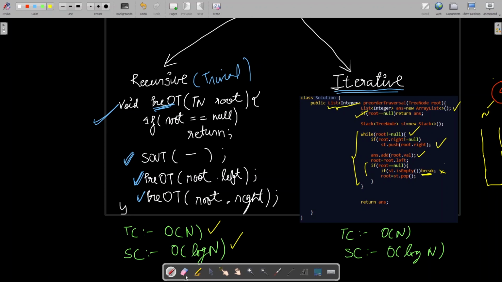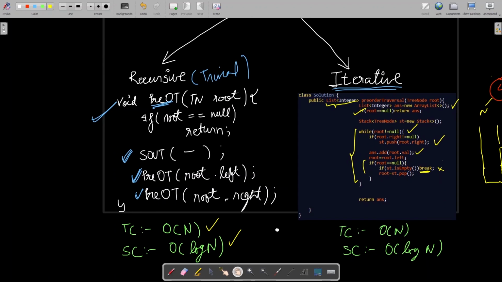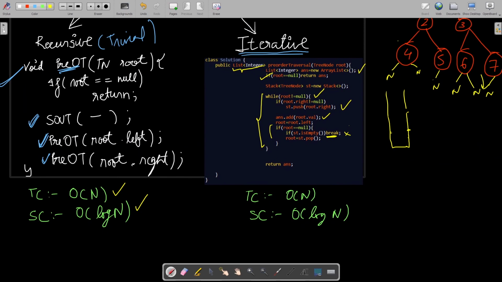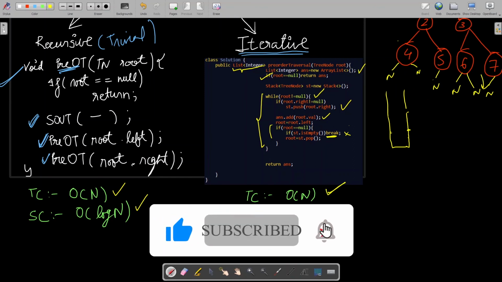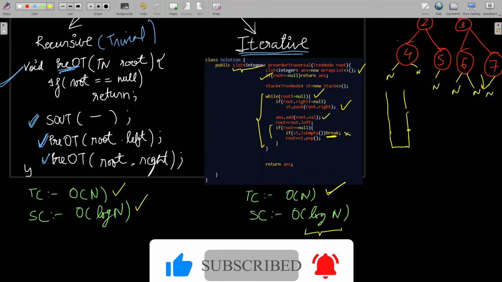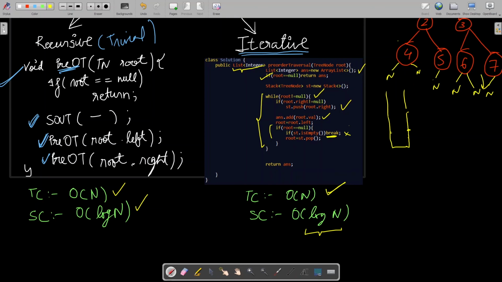In case of the iterative solution, time complexity is straightforward, O of n, because we are visiting each node once, and space complexity would also be O of log n, as this is proportional to the height of the binary tree. You can notice that at any moment we don't add more items than the height of the binary tree in this stack, so space complexity is proportional to O of log n.